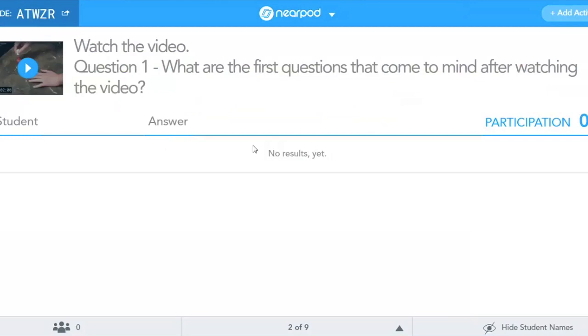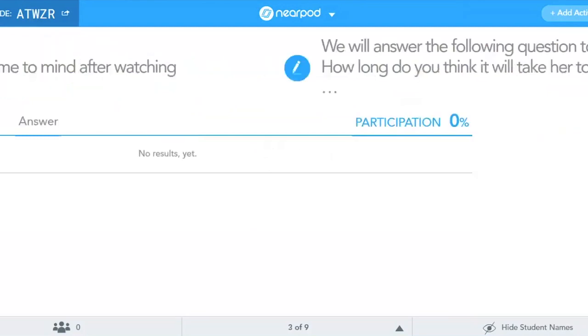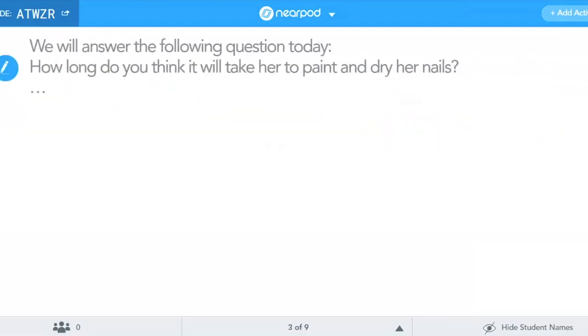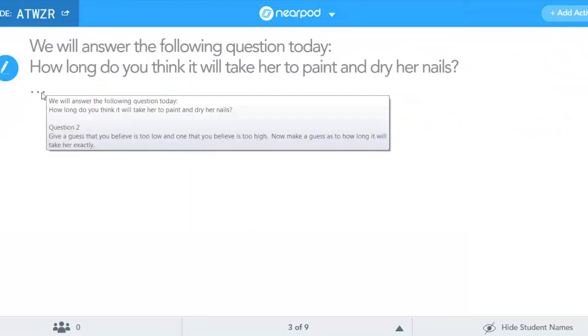Once I have looked at all of my students' answers and I feel confident that we can move on, I click the blue arrow on the right side and every student's screen on their individual device would move to the next slide. They can see the entire question on their screen, although from a teacher view, you will not. This screen says, we will answer the following question today. How long do you think it will take her to paint and dry her nails? This is the slide in which they make their guesses.